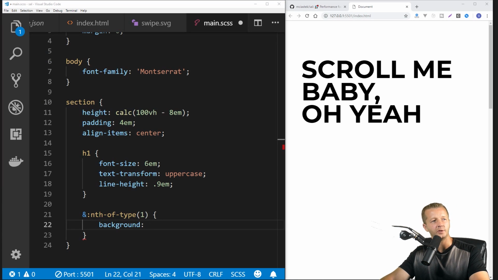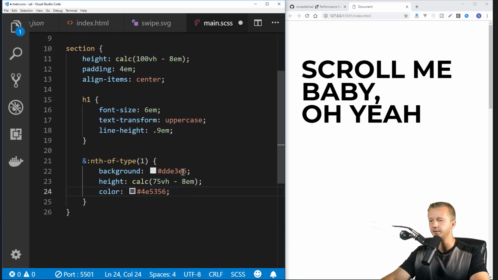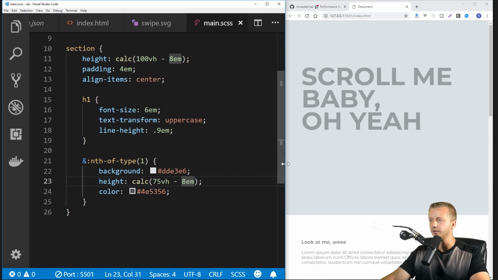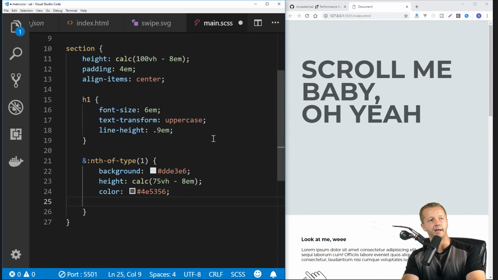Actually, some of these properties I'm just gonna copy and paste in here. You don't need to see me typing these all out. So this is the color code here that I'm using. We're gonna save this. That's all that's doing. And then we're gonna add a display grid.